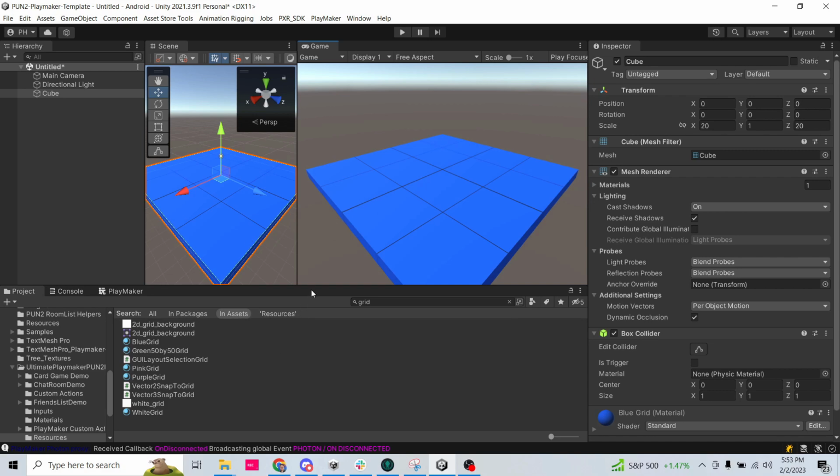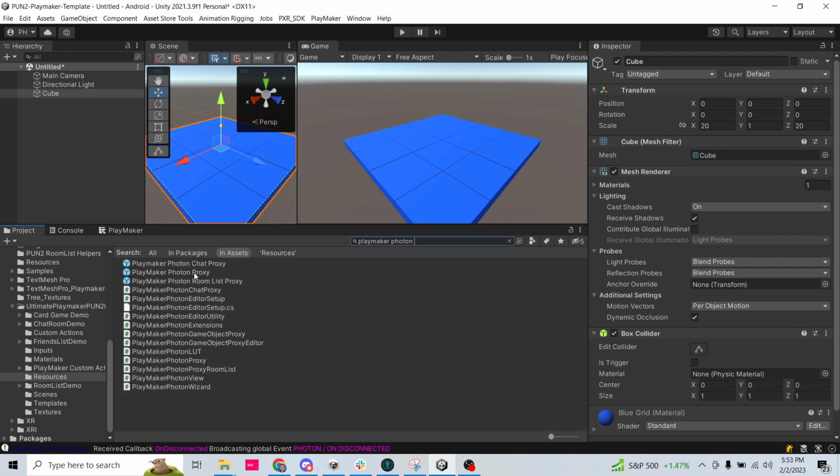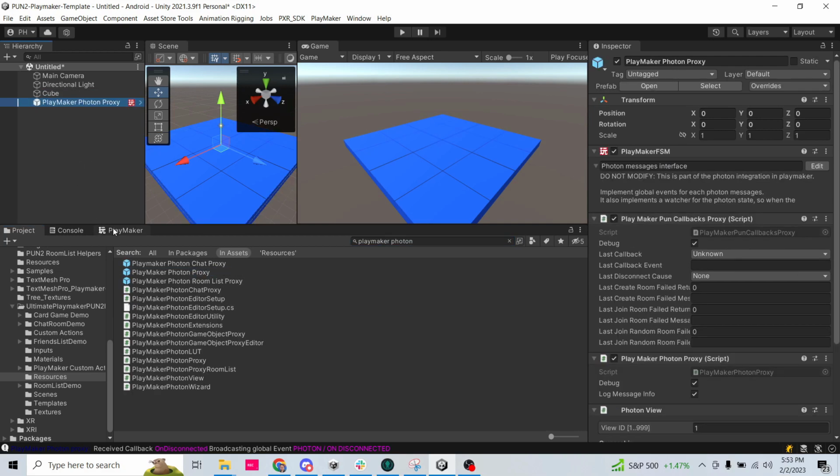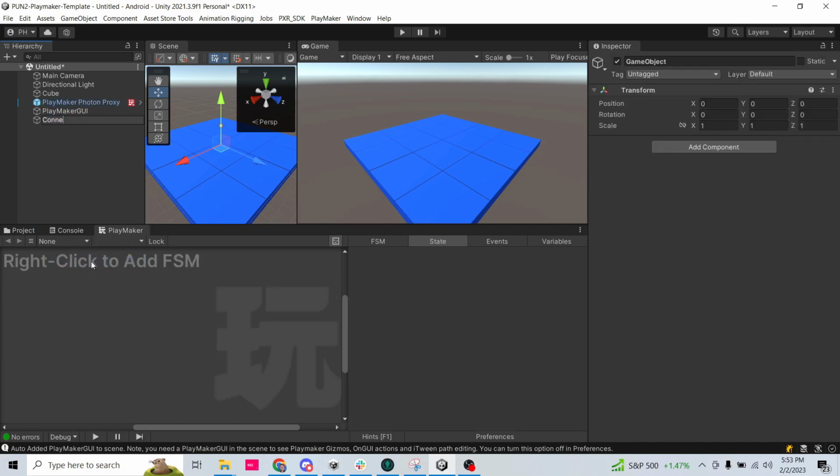If you've ever used Playmaker before, you should have seen some tutorials on my channel already by now on how to do that connection. So first thing I need is the Playmaker Photon proxy, this bad boy here. We're just going to drop that in the scene. You know what? We'll just create a new one, and we're going to call this connection manager, and we'll put a bracket on it to kind of show that it's something special.